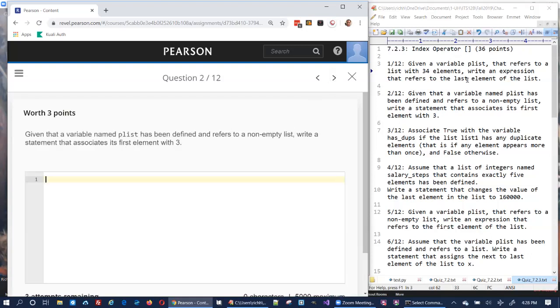Second question is last element. Okay, given the variable that is named p list, that a variable named p list has been defined and refers to a non-empty list, write a statement that associates its first element with 3. So basically, we're just assigning, we have a list. We want to assign the first element, which is the 0th element. Assign that to 3. Yeah, it's pretty easy.